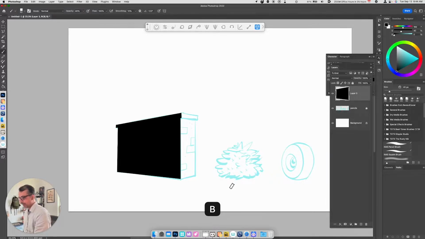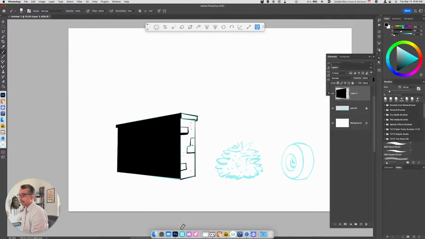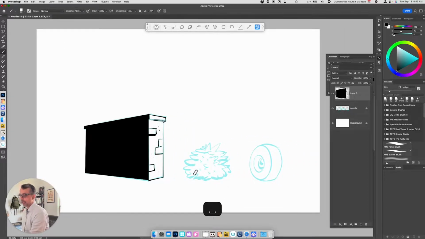Now I can come back with my standard brush tool, and let's make sure my brush is set to 100%. I can use my shift key to make straight lines. And I can make short work of that. So that saves me quite a bit of time. Let's take a look at the bush.